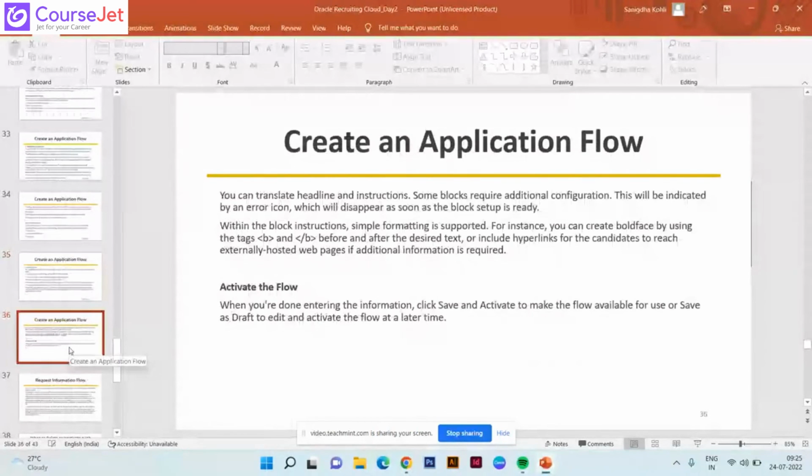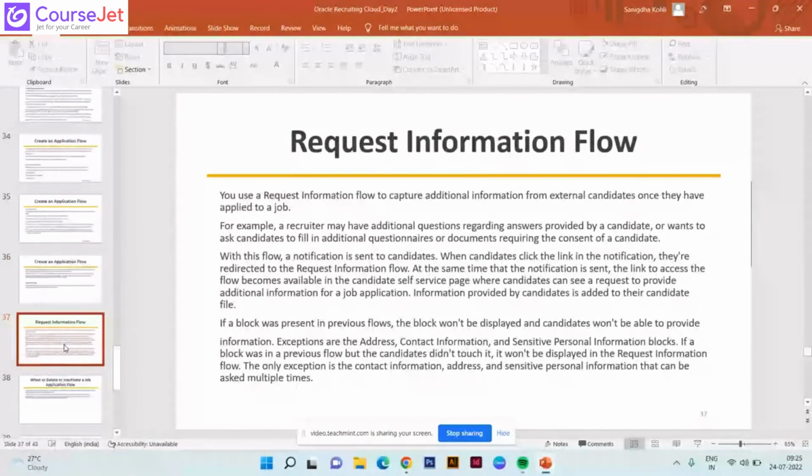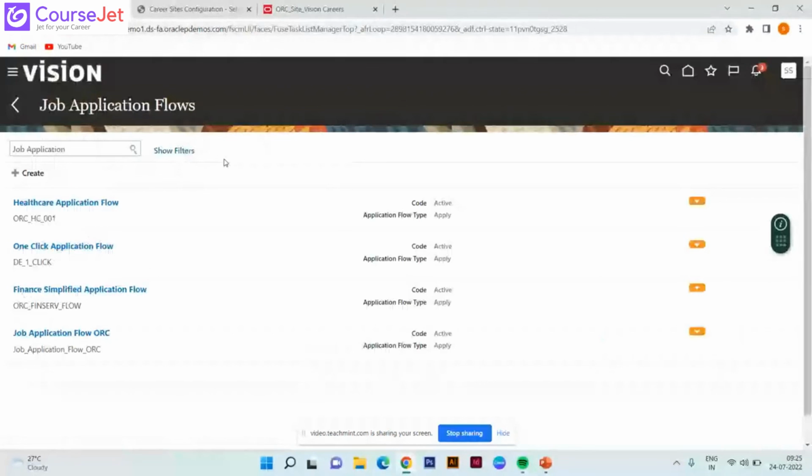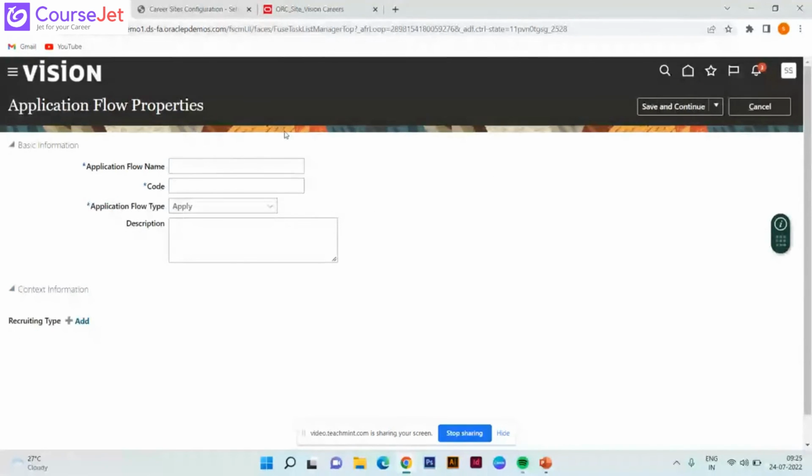What else do we have? Request information flow. I'm just creating it. We will see later how it will reflect on the job requisitions, because currently we are not creating job requisitions. Once we create the job requisition, we will attach those flows, and at that time we will see how it looks. We are just working on the configuration part, how to configure a flow.